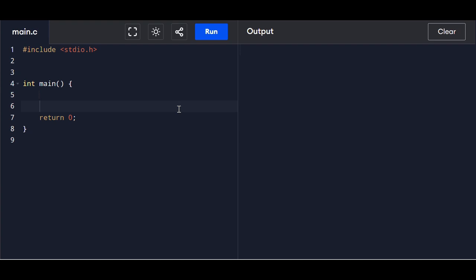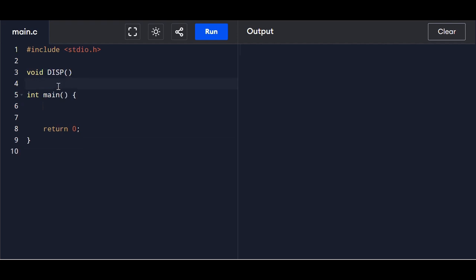Let's look at the first type of the function, a user-defined function that does not take anything and does not return anything. Now let's have a header where the function does not return anything. I shall mention the return type to be void. I'll call my function as disp, and the function does not take any arguments. So I have the argument list left empty.